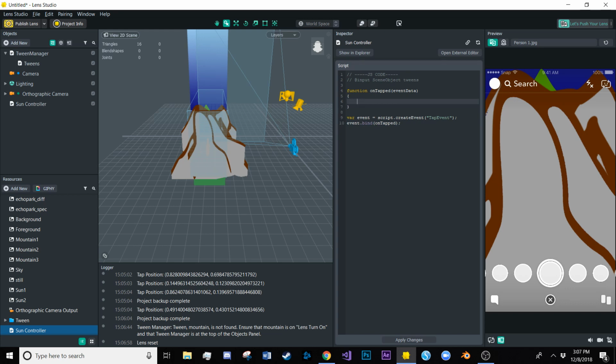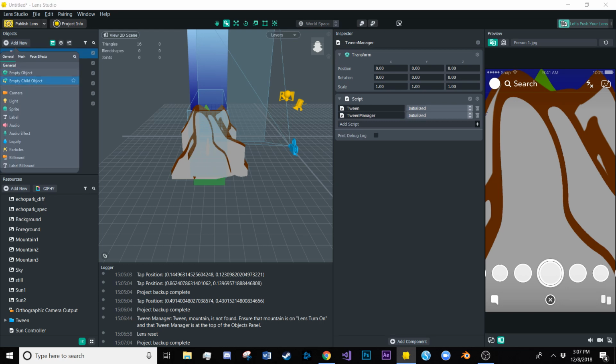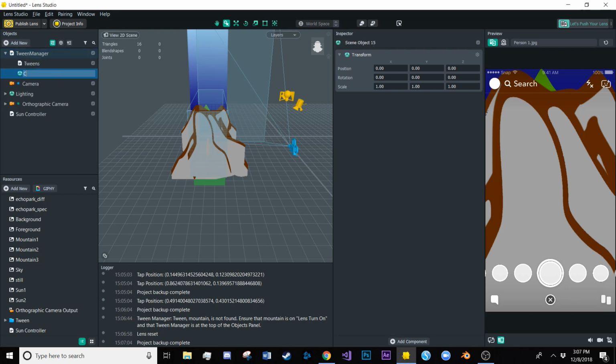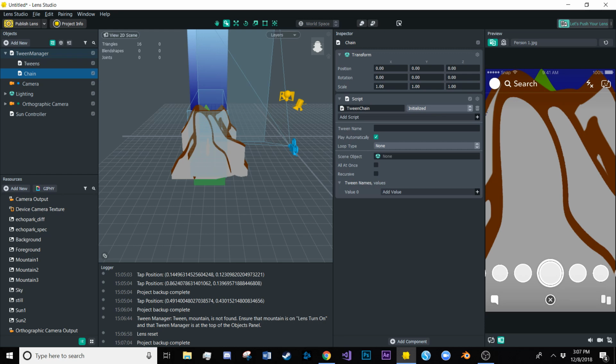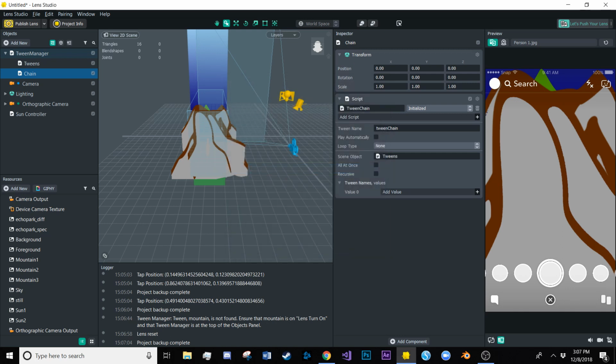So instead of just calling every single individual tween, what we're going to do in here is create another empty child object under the tween manager, and we're going to call this chain. And we're going to add a tween chain to this right here. What that does is it chains all the tweens together by name, and it's basically going to save us some time in the scripting. So you want to make sure that play automatically is unchecked again, and we're just going to call this tween chain. And then in here, this object is going to be the tween object. That's where all of our stuff is housed. So that's where it's going to reference the tween names that we list here.